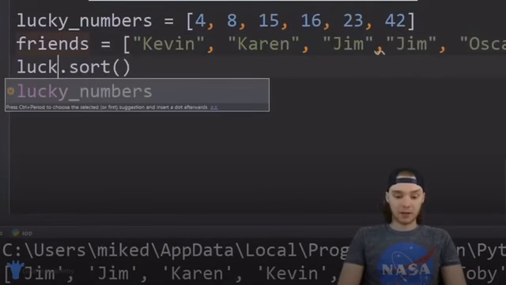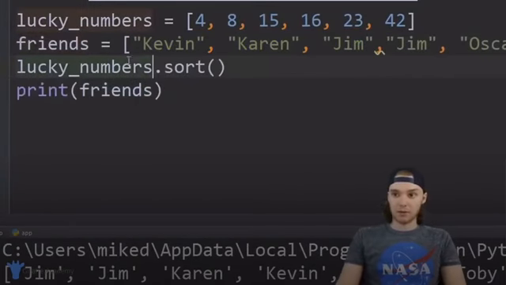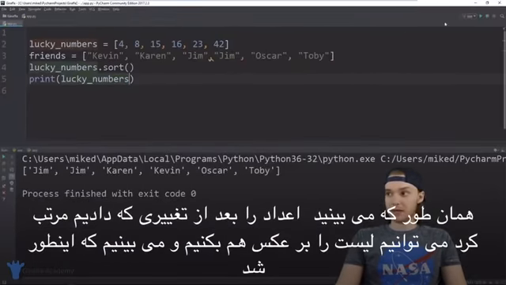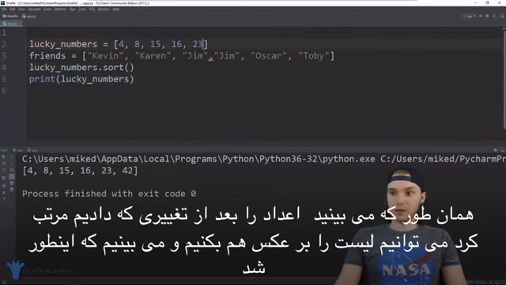So I could say lucky_numbers.sort, and then we'll print out lucky numbers. And these should now be in ascending order, which I'm realizing they already are up here. But if I was to take this 42 and put it down here, now it will figure everything out and put it in ascending order anyway.